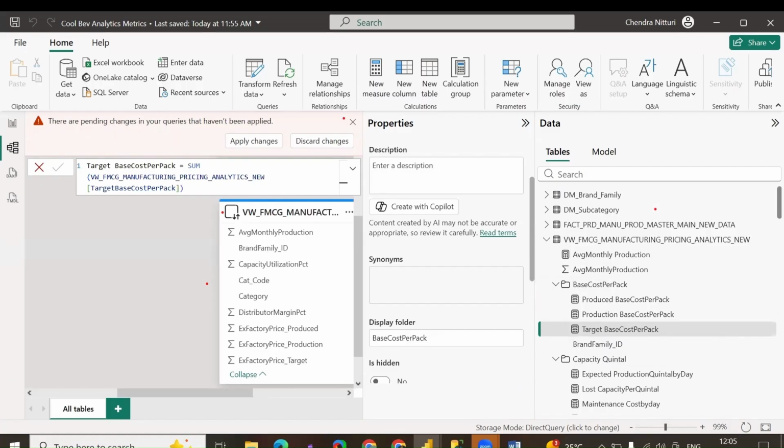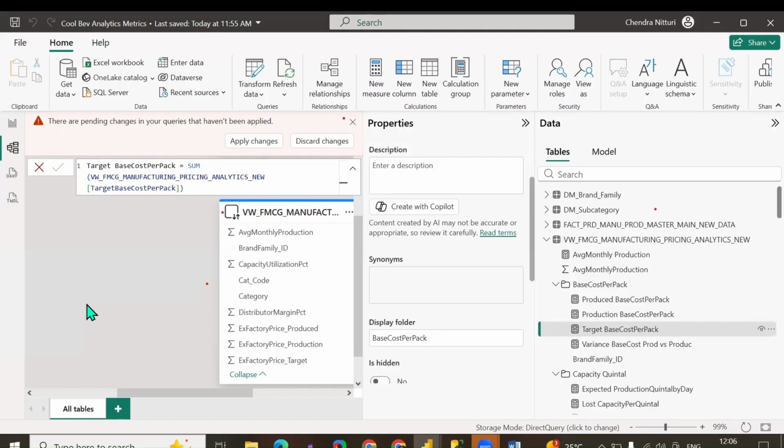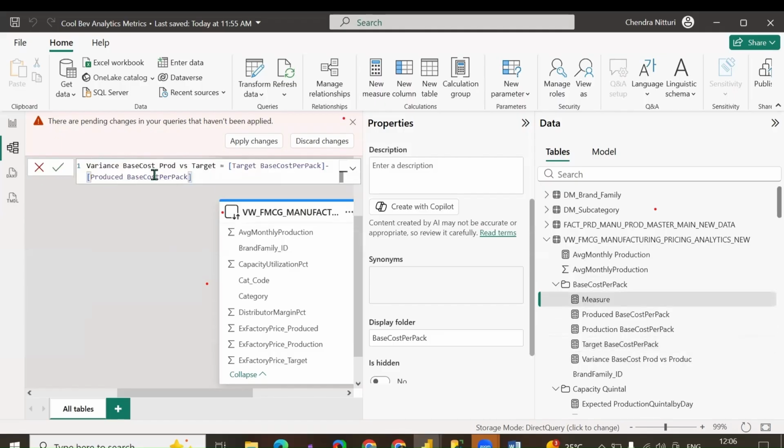So what is the next thing that we need to do? Variance of the base cost. We need to look into the variance, so let me copy that variance. Right click. Variance is the difference between the produced and production. What is the base cost from the produced? Not from the variance, from the produced and production. So this is target produced, and also we can go for the percentage.